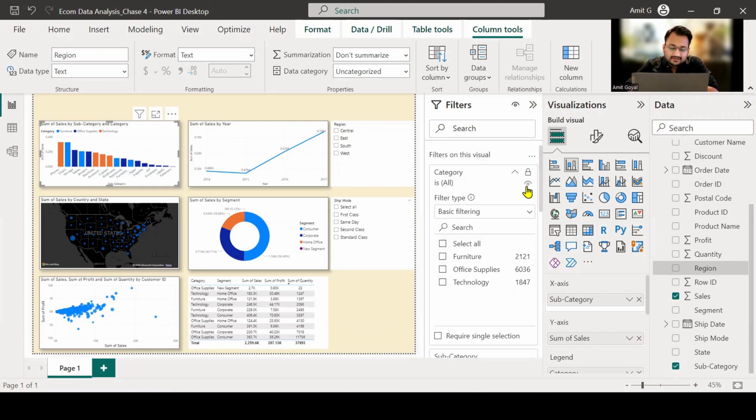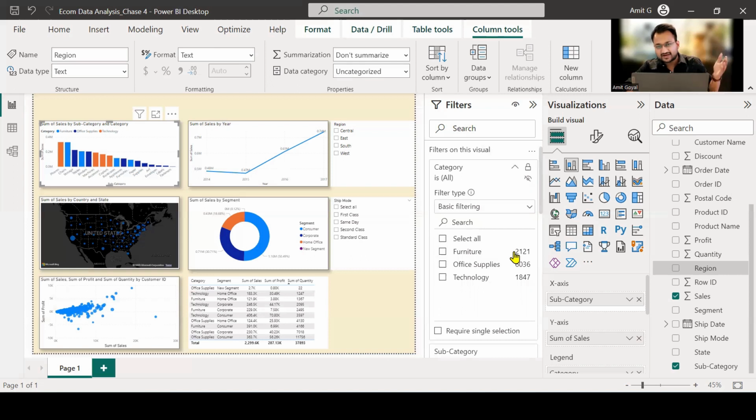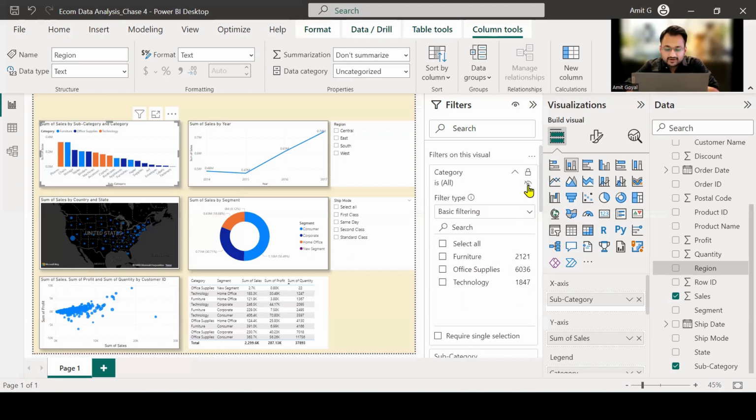There is an I option. If I click on this, that means hide. Now this filter in fact will not be visible to the end user if you hide this out. Now the same option I can apply on all the fields that we have dragged over here. So if I make it show filter and if I unlock it, now the end user has all the control on it.